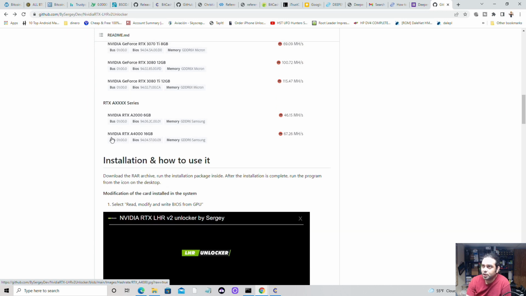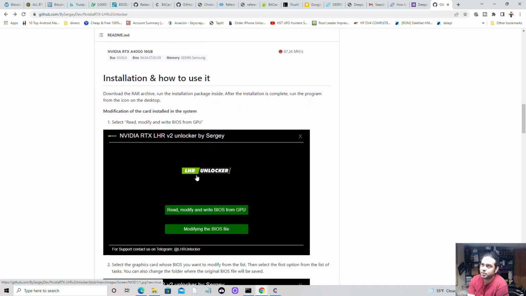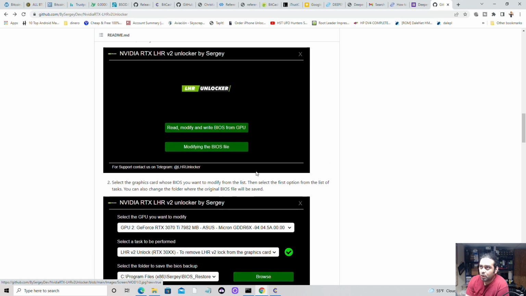All right, all the information for the installation or this modification will be in the section below. So now we can see it. This is what I explained to you. Sergey will be launching his own unlock system. What we're going to do is modify the BIOS from the GPU, or modify the BIOS file. This is going to launch this program.